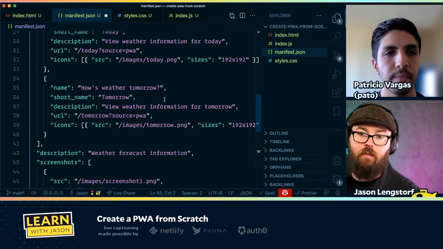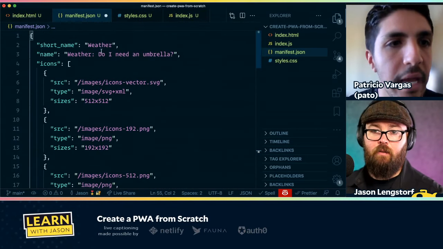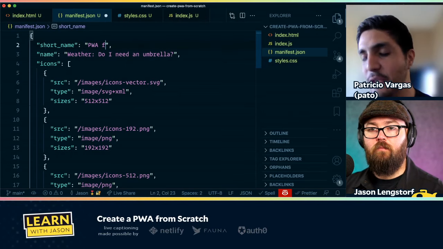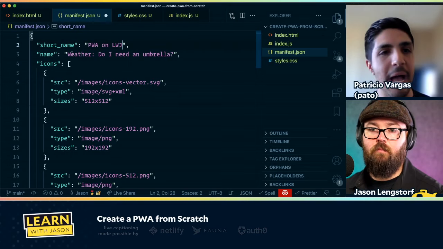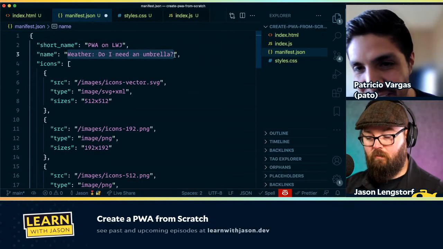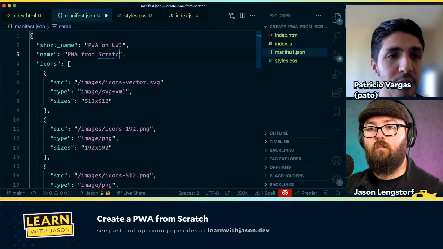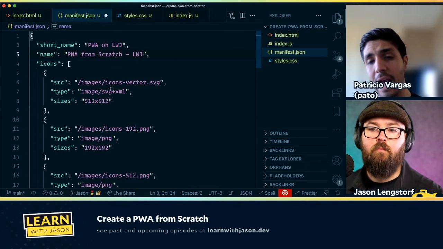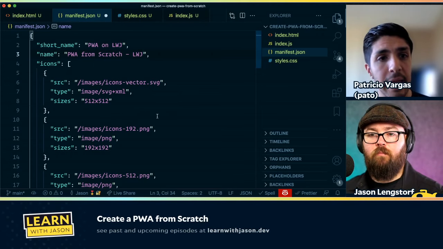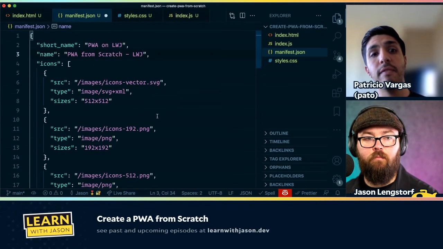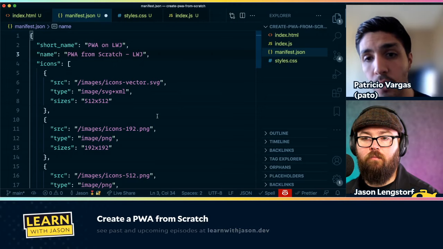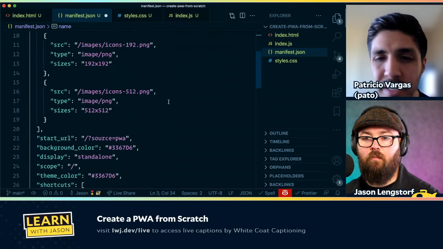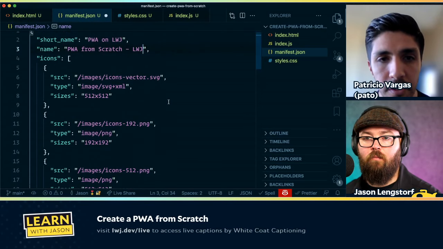Okay, so let's take a look at what we got here. This is boilerplate code. It's always going to be the same, so please don't try to memorize this, just copy paste it. Basically the short name is the name that your application is going to have, and the icons are going to differ based on the size of your screen. For this example, we're not going to use all the icons.